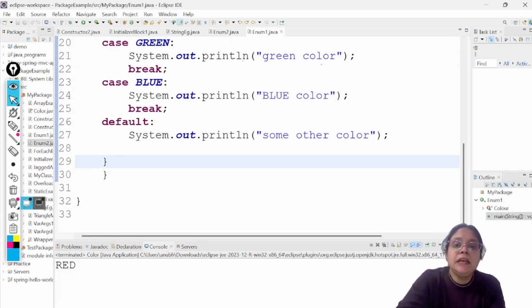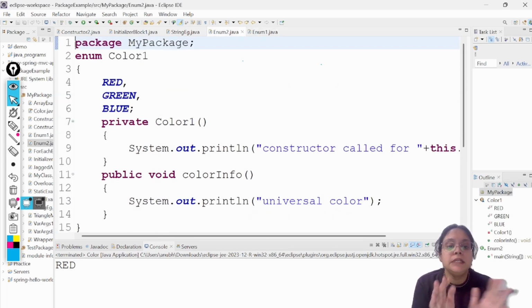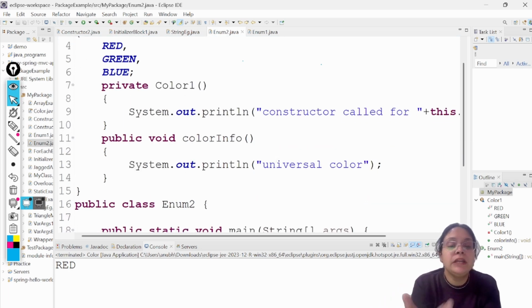Everyone, as I have told you, we can create constructors inside the enums, so I am showing you that here. We cannot create objects of the enums, but we know that these constants work as the objects of those enums. To prove that, I have created a constructor. Whenever these objects or constants are created, by default the compiler is going to invoke those constructors.